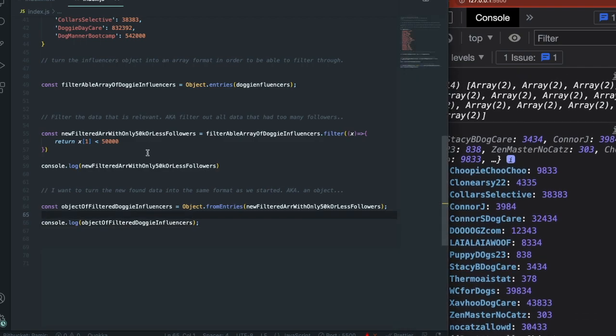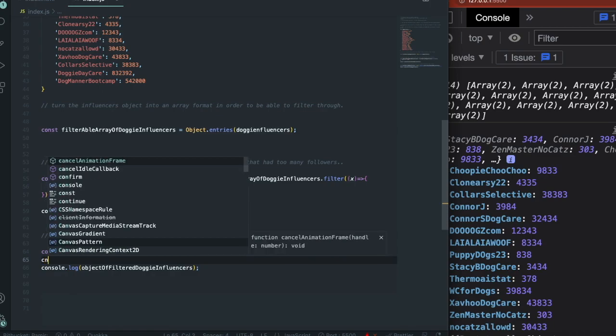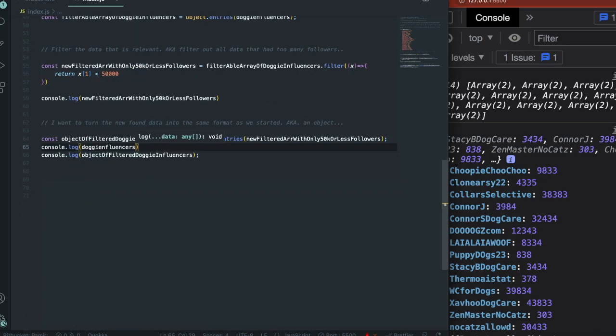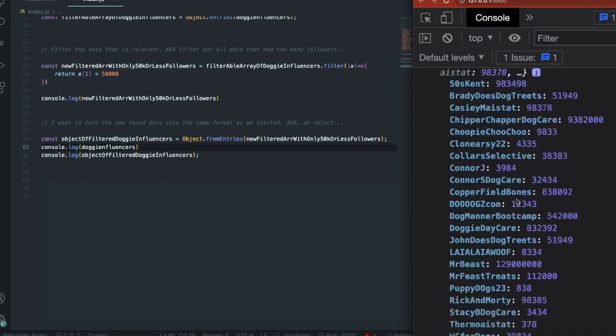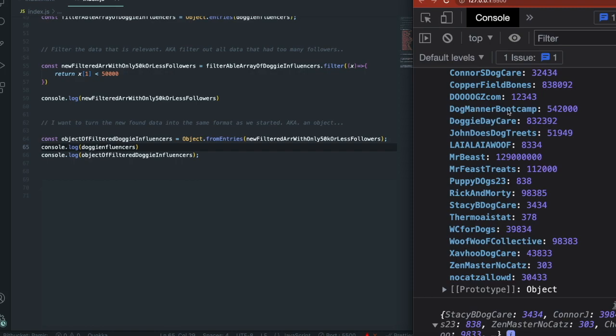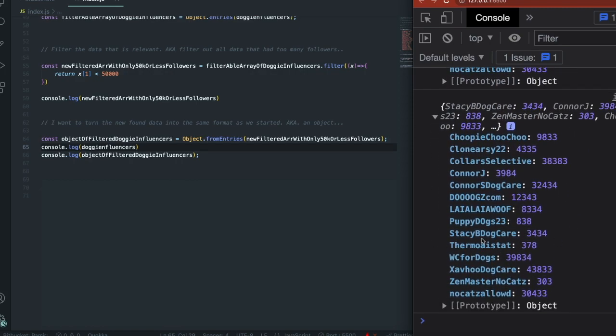So let's console log our first object to see what really happened. Console, what was the name? Doggy influencers object. Boom. So we went from this big list into a smaller list. You can see Dog Manor Bootcamp, not within our budget, so not there.